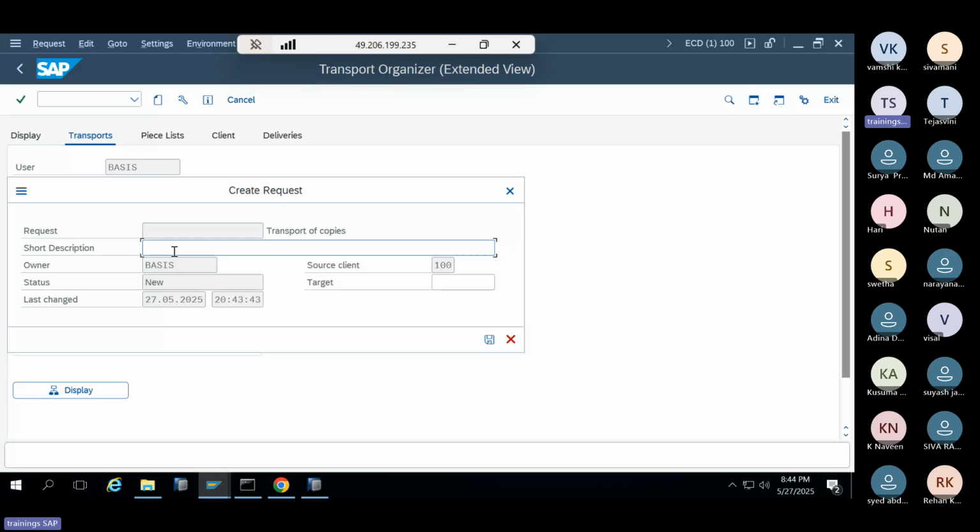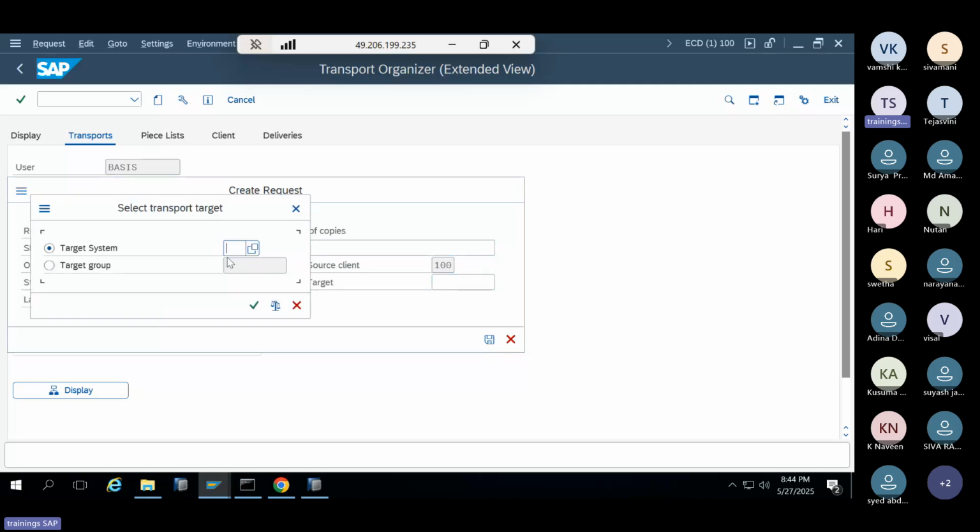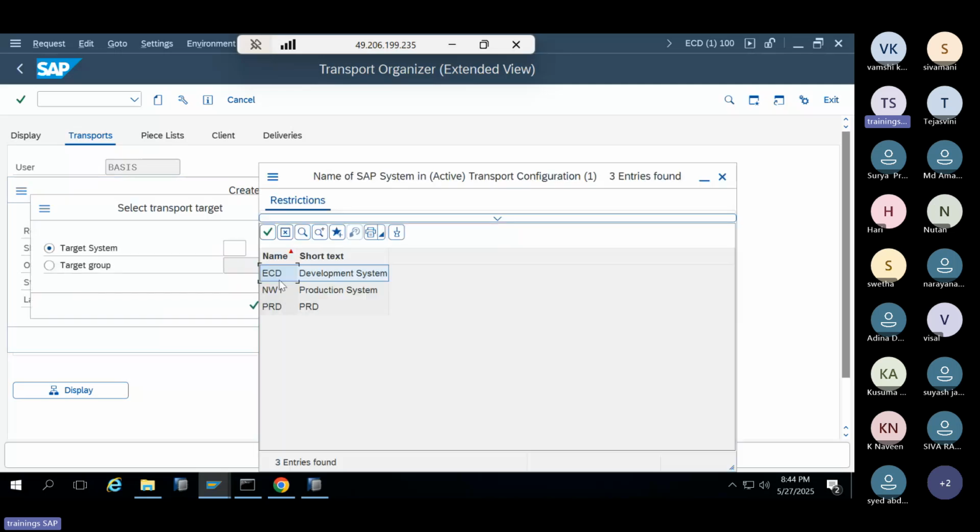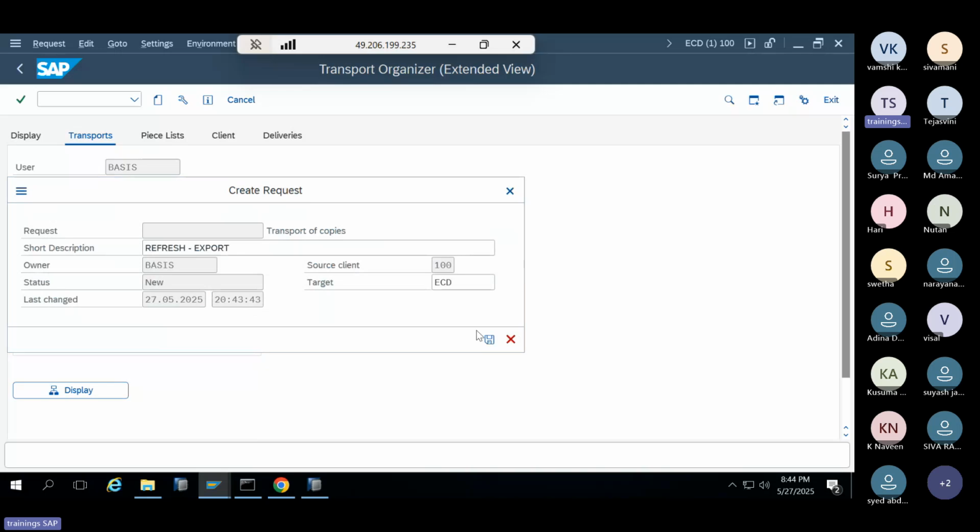Okay, so the transport of copies for the refresh time, we have to use it here. Why? Because some of the tables we need to take the backup of, the configuration tables, not only screenshots, not only profiles at OS level, some of the configuration tables also we need to take the backup of here. In that case, that kind of tables we can add to the transport of copies here.